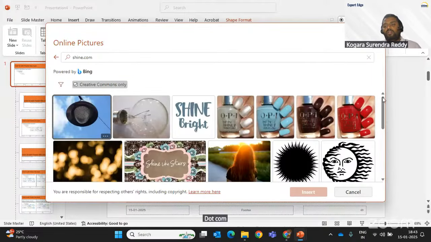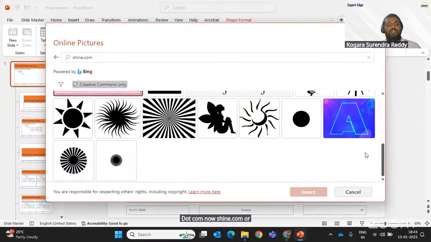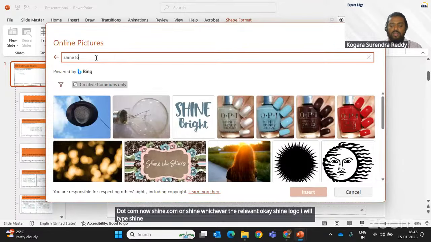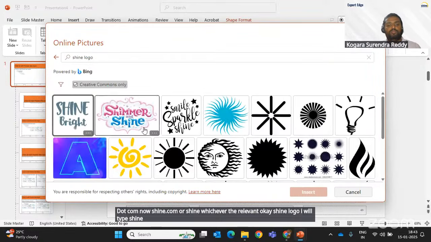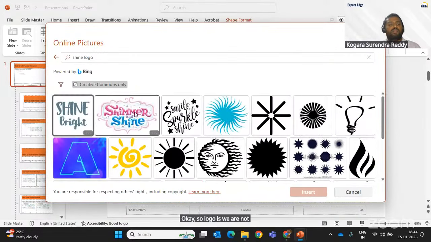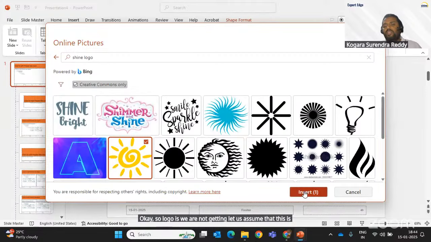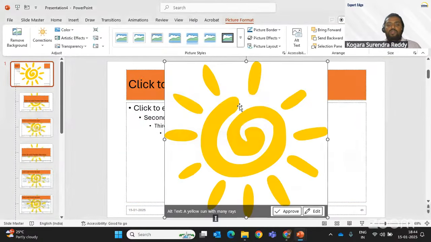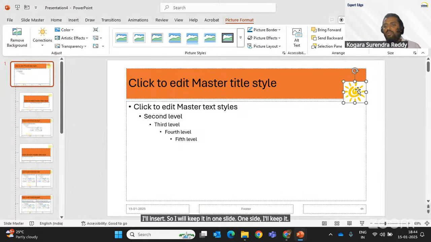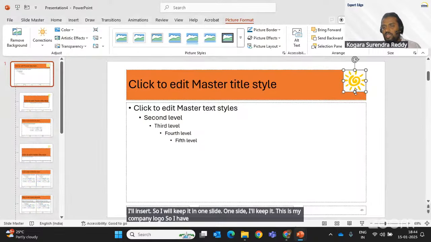Now Shine.com or Shine, whichever is relevant. Okay, Shine logo, I will type Shine logo. Okay, so we are not getting the logo. Let us assume that this is the logo of Shine. I'll insert it and keep it on one side. This is my company logo. So I have inserted it in the slide master.